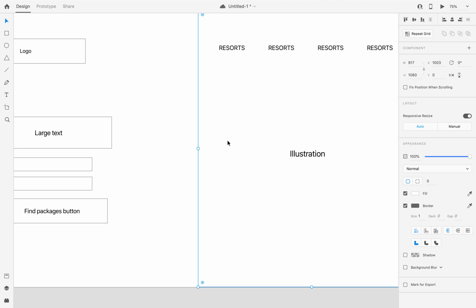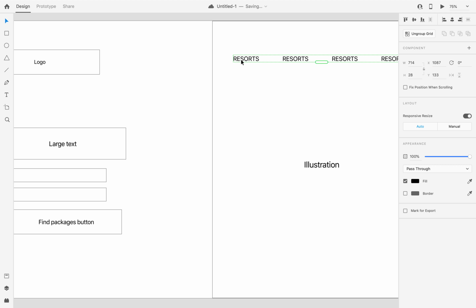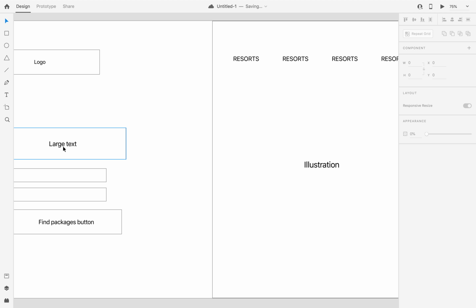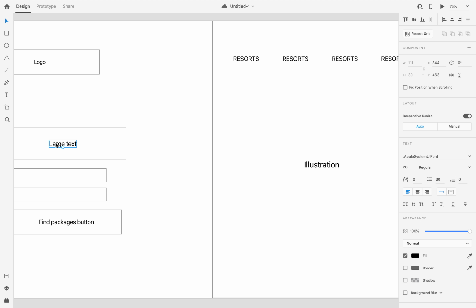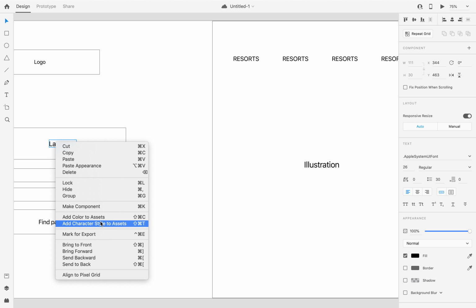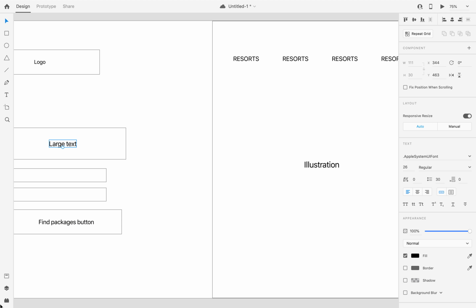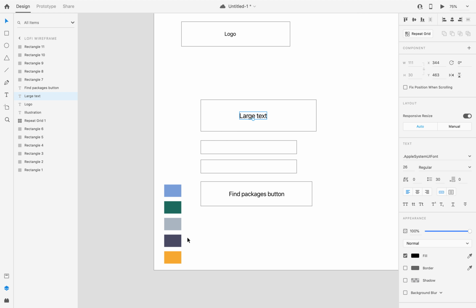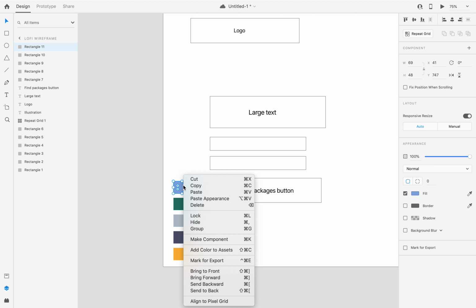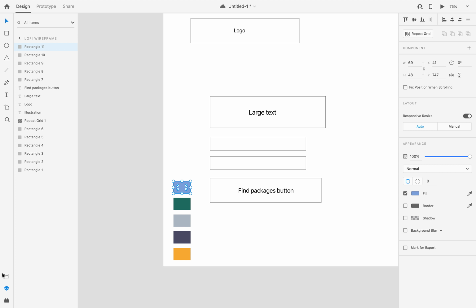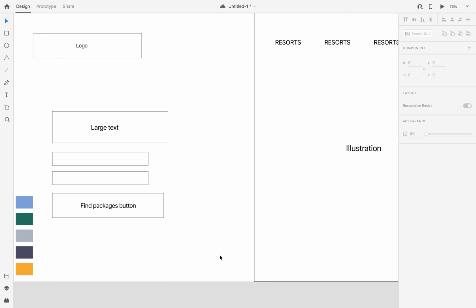So we can save this as add character style to assets so that we have it for later. We can also save all of these colors, but I am not going to do that.